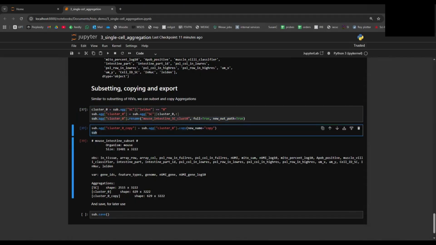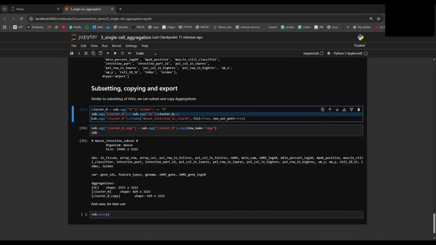Now if we look at the subset object, we have all of those vars, obs, and so on, but we now have different aggregations. So we have the single cells we imported, we have the cluster 0 which we created here. This is only the cluster 0 cells, and here we have a copy which of course we can modify and so on. Same as before, we save our object, so later we can use all of this data.